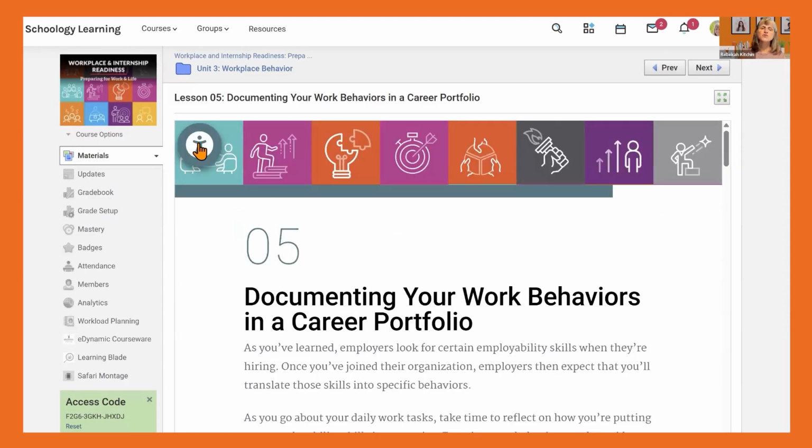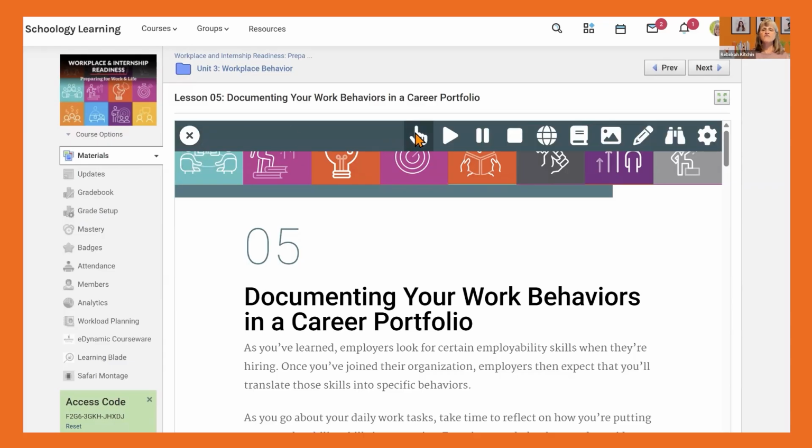I want to show you the accessibility toolbar. You will see this in your courses, and this is a tool that each student and each teacher has access to create their own settings. In the toolbar, the first 4 buttons are going to select an area, play, pause, and stop. And I want you to hear what it sounds like when the screen reader works.